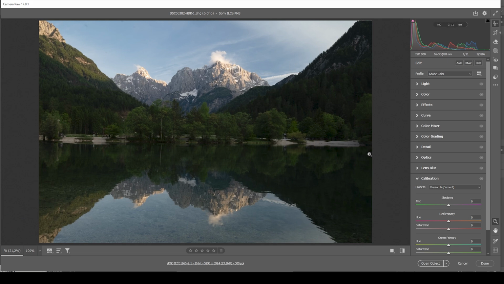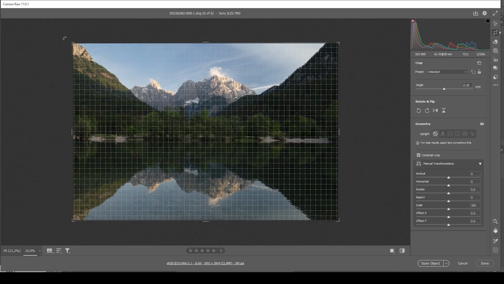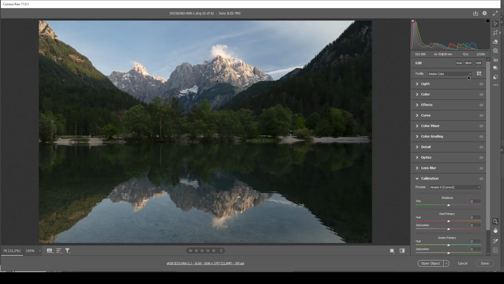So we are going to start with the basic adjustments. First, I want to crop this image because it's slightly tilted. So I'm going to fix the horizon. I'm just going to eyeball it. I don't think it needs to be that precise. Then I want to change the profile going from Adobe Color to Adobe Standard. This will overall lessen the contrast, which in turn just gives us more control over the contrast ourselves.